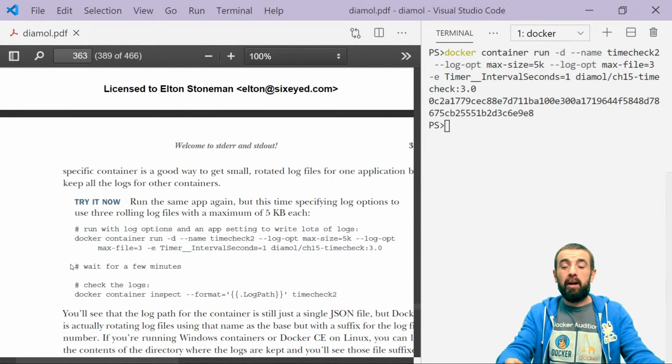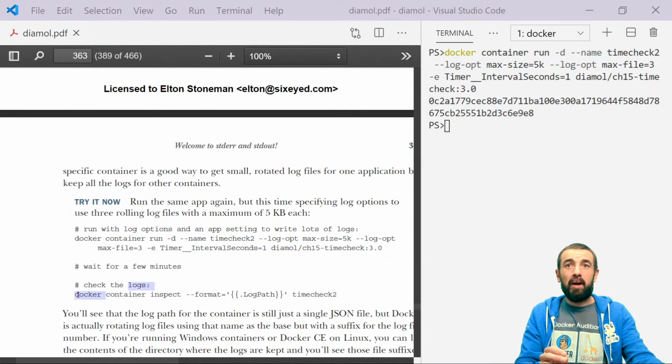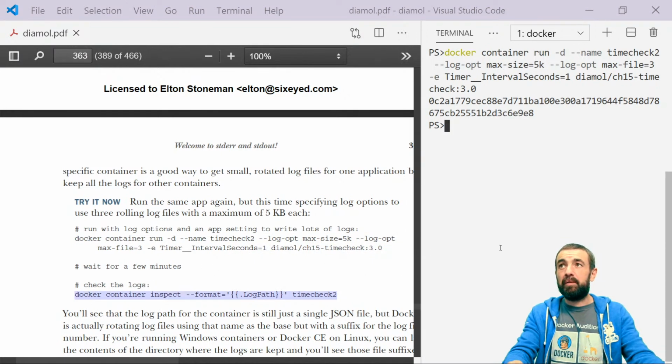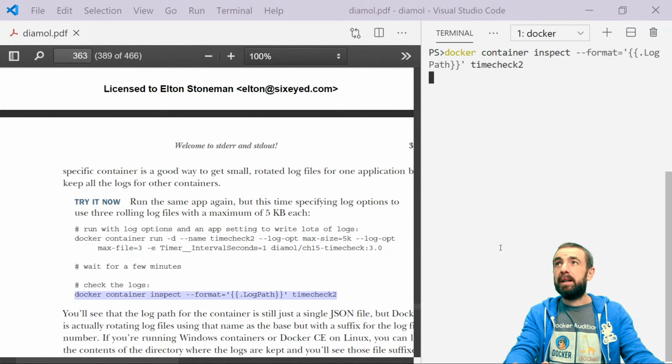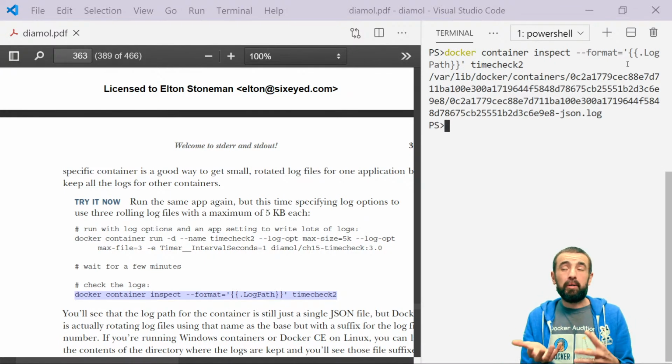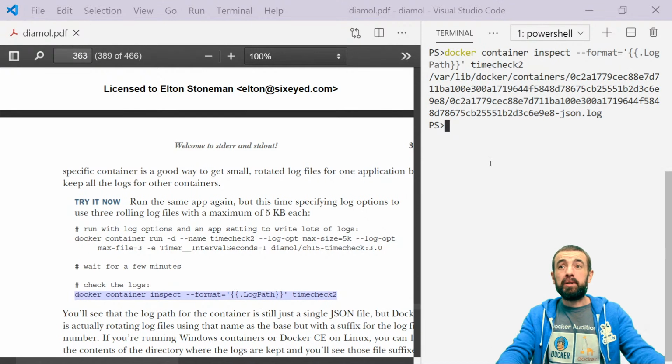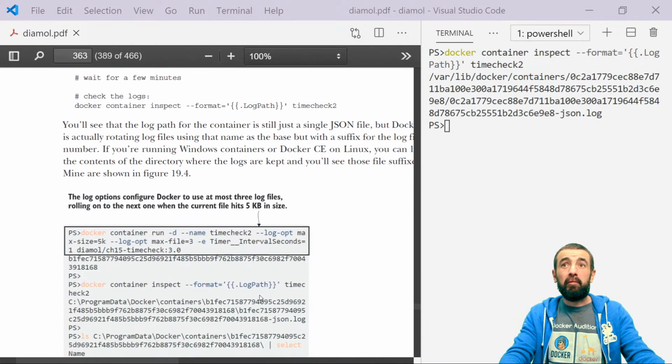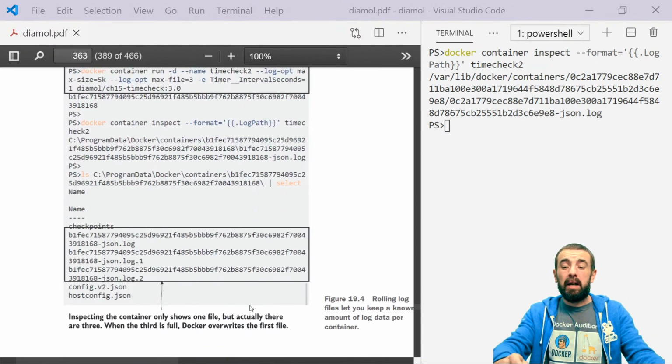Now, I'm not going to wait a few minutes and talk about the weather or anything like that. I'm going to go straight to checking the logs, and we'll see from the screenshots what would happen if I had waited. When I look at the log path again, just to see where Docker is storing those logs, I get a single file, and I would still get a single file even if Docker was writing multiple files. I did the docker container inspect when running this on Windows, and it gave me a single log file in that path.